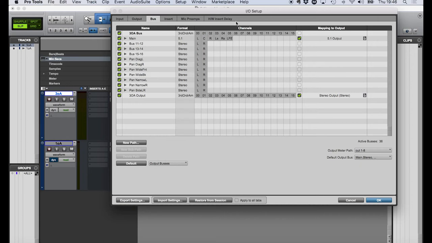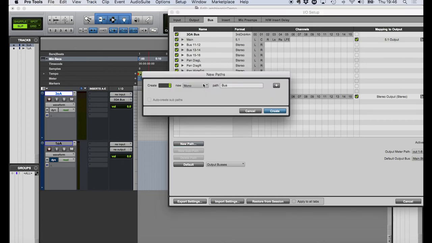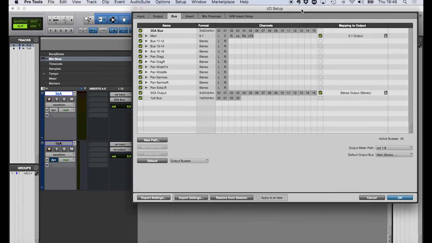Now, like I said earlier, this was already set up, but I do need to set up one for the first order. So let's use this as an example. And it doesn't matter which order you're using, it is exactly the same. So I will create my first order ambisonic bus.